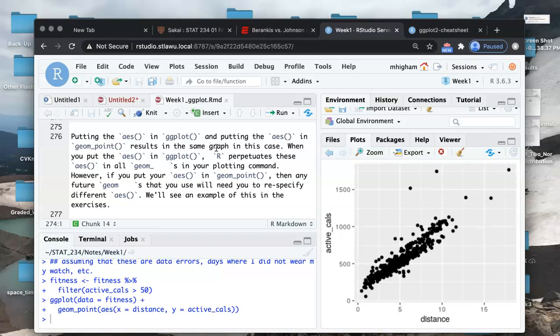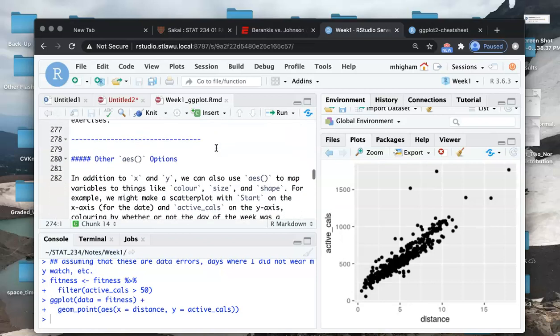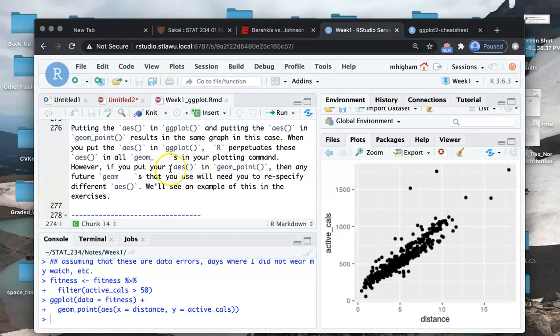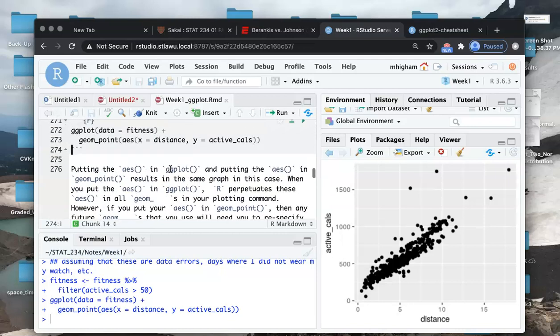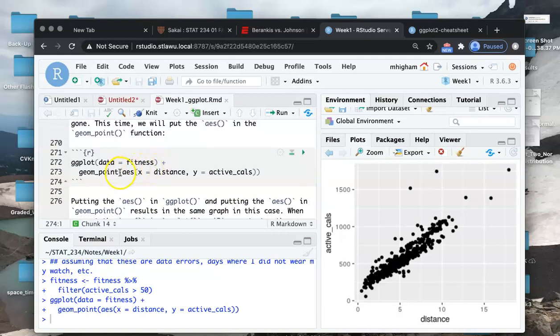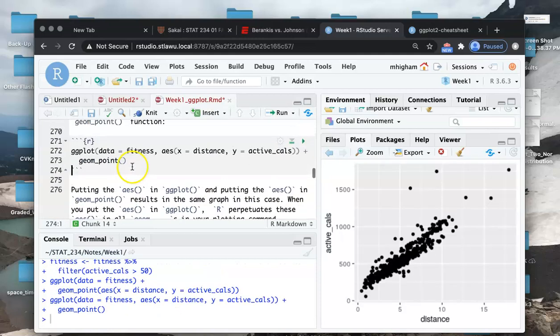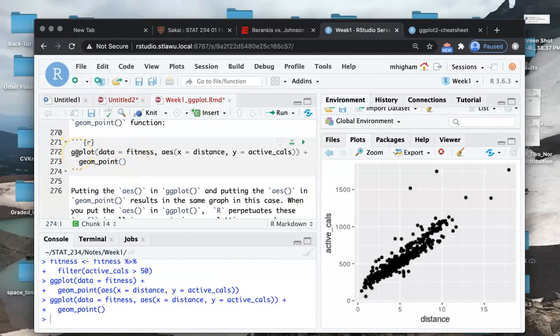So I think the big idea from this video has to do with these aesthetics that we're using for ggplot. It does matter where you put the aesthetics, and so you could put them in geom_point like we did here, or you could make the equivalent graph by putting them in ggplot as a whole. So it made the same exact graph.